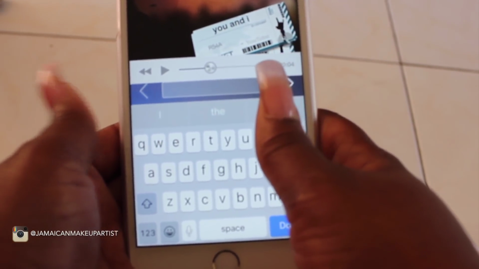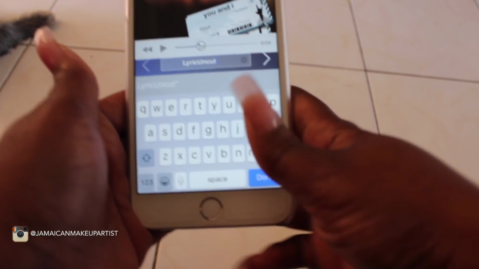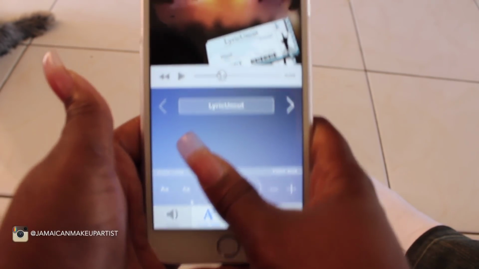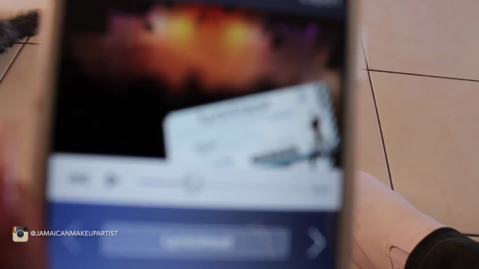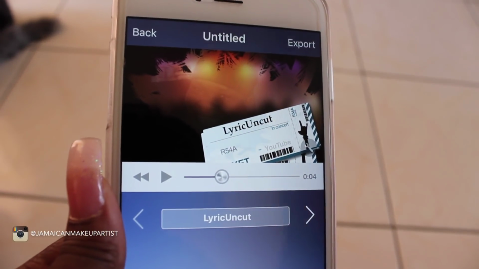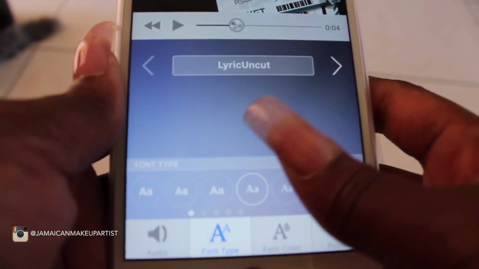You and I. So I'm going to erase you and I'm going to type in Lyric Uncut, I think, is what I'm typing in, and it says there right at the top. I'm changing the font. Let me see if I can watch my brother. Big up my brother Ray. Hopefully you guys are seeing. It took me forever to, there we go, crystal clear. So Lyric Uncut, and I'm going to show you guys now.